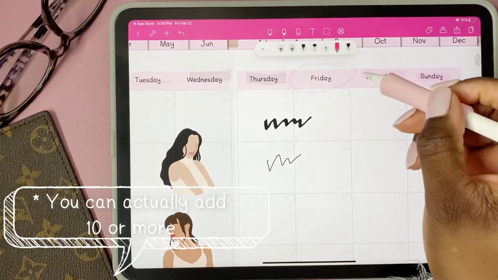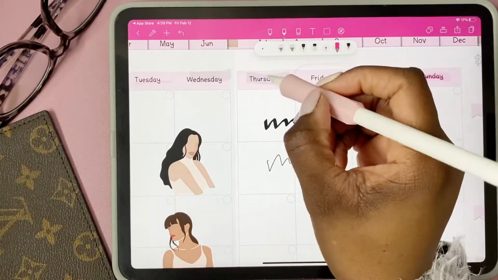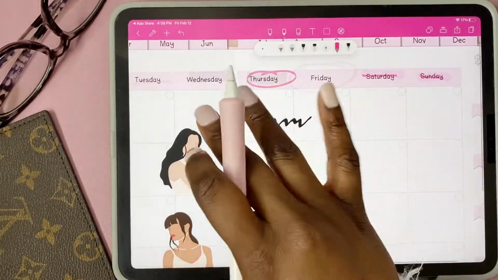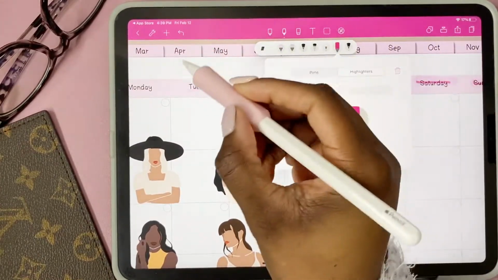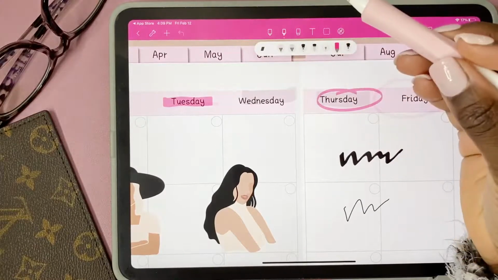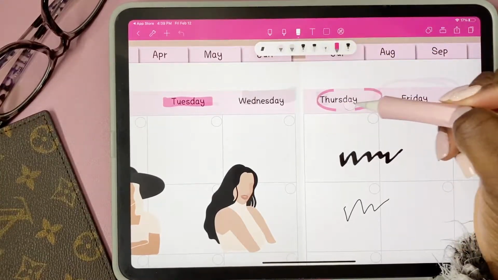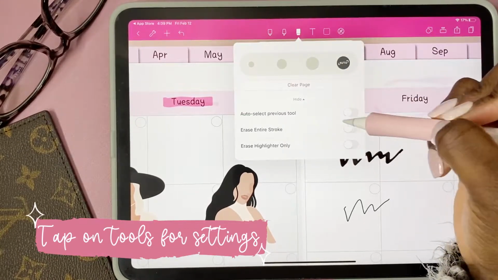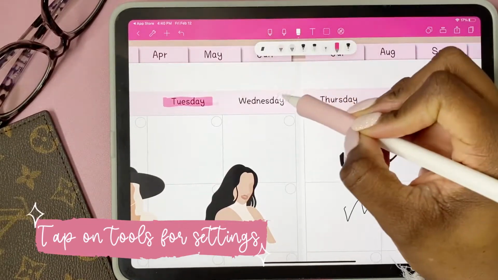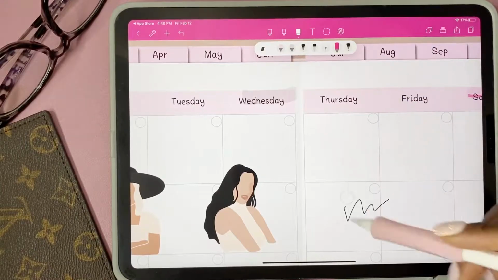So depending on what you like, what kind of highlighter you like, what kind of pens you like, there's so many options for everyone. So right after the pen tool, you have your highlighting tool, you have your eraser tool. If you click on the eraser tool again, you can choose the size of it. You can choose if you want to erase an entire stroke. You can choose if you want to just erase highlighter.